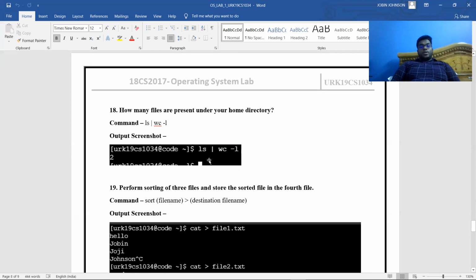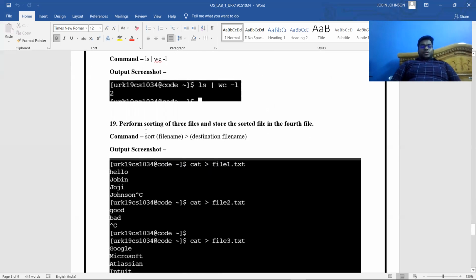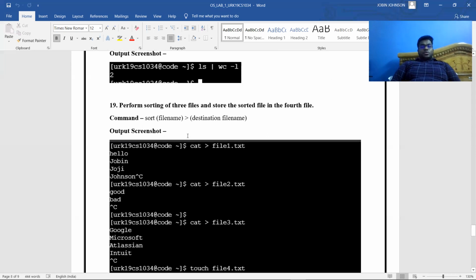And the 18th question is how many files are present under your home directory. So it will just count it. wc is used for counting all the items which are under your home directory. For that, I have used the command ls piped to wc -l, for counting the elements in the list. So the 19th question is perform sorting of three files and store the sorted output in the fourth file.